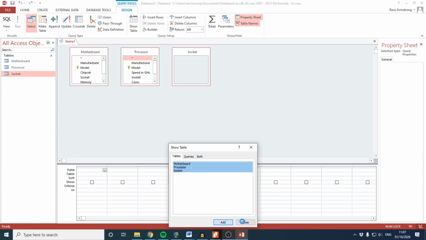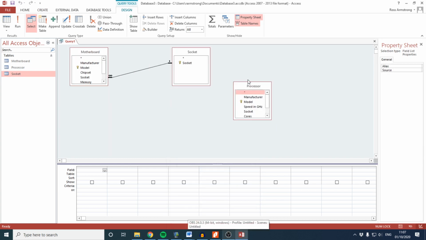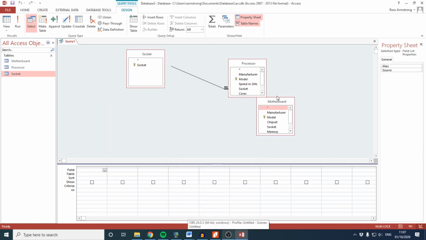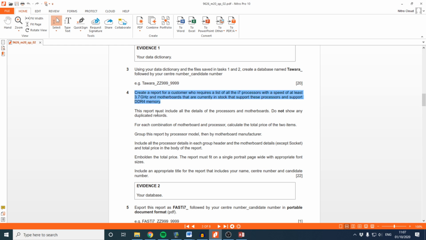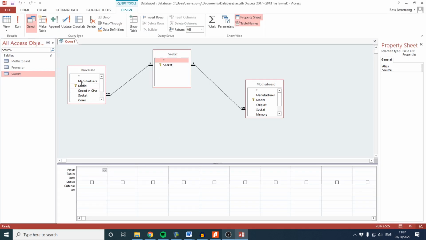I'm just going to add all of these in for a second. I don't know why, but I feel like motherboards should be this side and processor this side. Okay. This report must include all of the details of the processor and the motherboards. So now I'm just going to select all of these. Oops. Can I add them in one go? Nice, didn't know I could do that. So I'm holding down Shift and then just dragging it down. Beautiful.